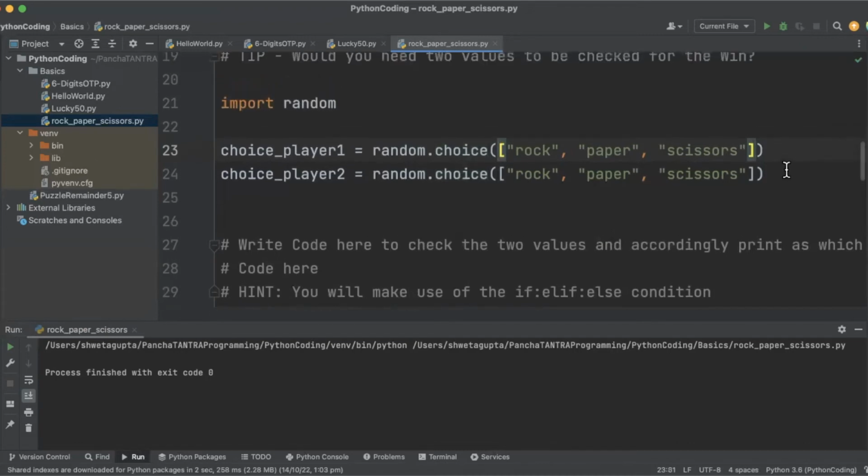And what does this list contain? It contains elements which are strings in this case, right? Because your rock, paper, scissors, it's a word. And how do you write a string? You put it in double quotes. So you've got rock, comma, paper, comma, scissors, and you have put it in square brackets.